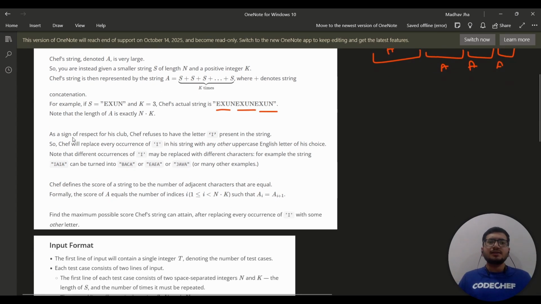Now, as a sign of respect for his club, Chef refuses to have the letter I present in the string. So, Chef will replace every occurrence of I in his string with any other upper English letter of his choice. Note that different occurrences of I may be replaced with different characters. For example, the first I can be replaced by, let's say, B, and the second I can again be replaced with anything. It could be B, C, D, Z, anything that we want.